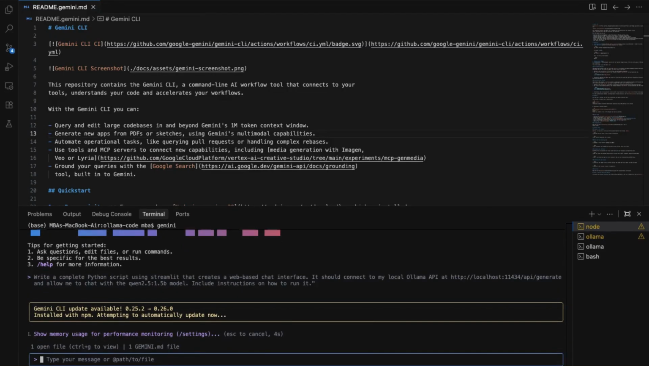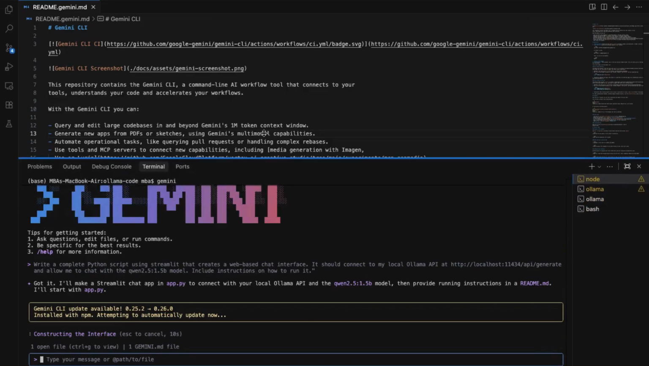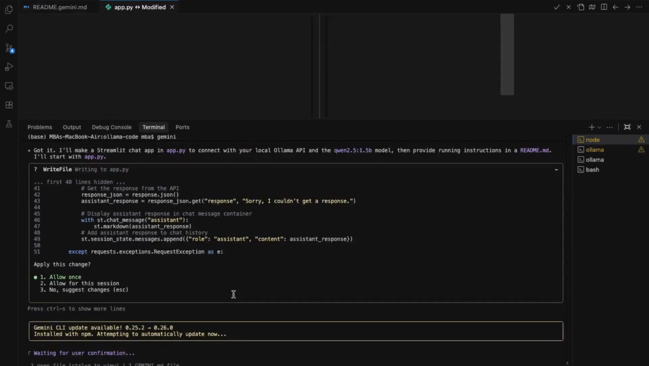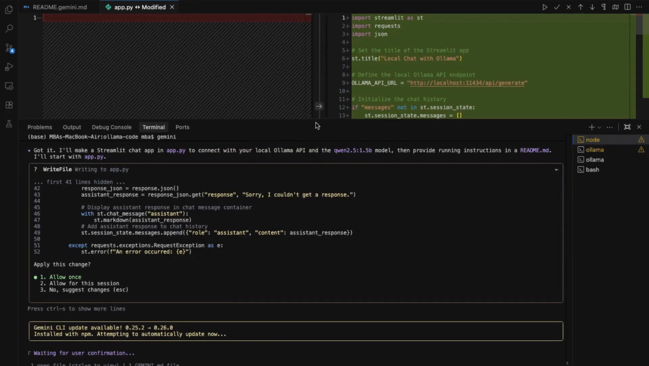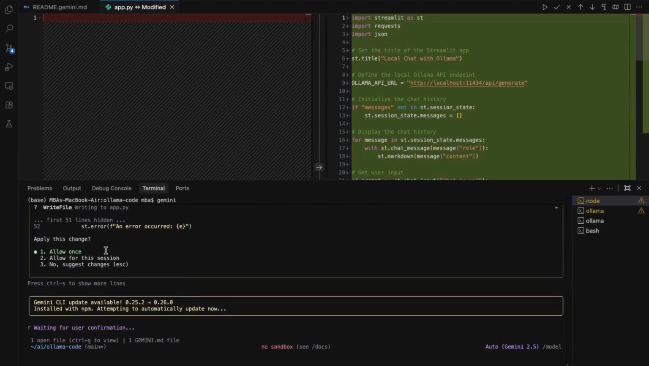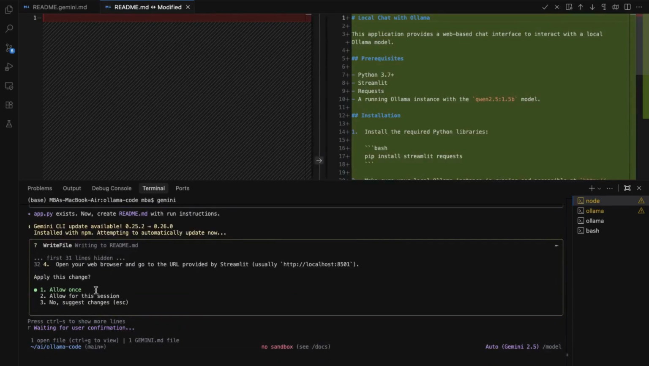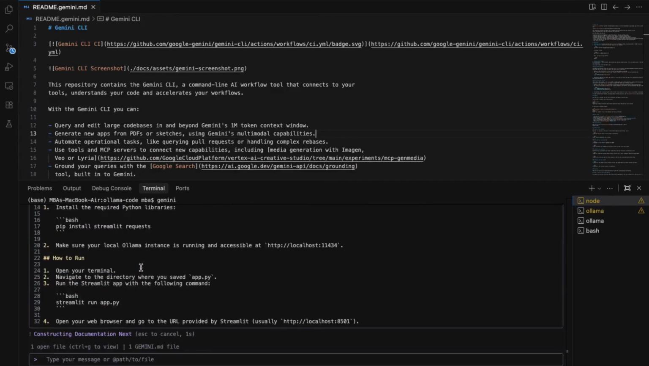Based on the prompt, Gemini generates the required code and communicates with the Ollama server, which runs the local language model. Here, I ask the model to create a Python Streamlit chat-based application that connects to the local Ollama API and allows us to chat with the Qwen 2.5 model. The model starts generating the complete application code. All we need to do is review the output and allow the suggested changes, making it easy to build a fully working local AI chat app using Ollama and Streamlit.